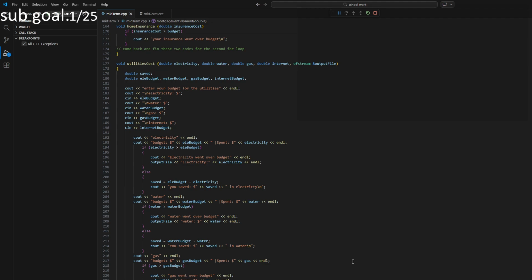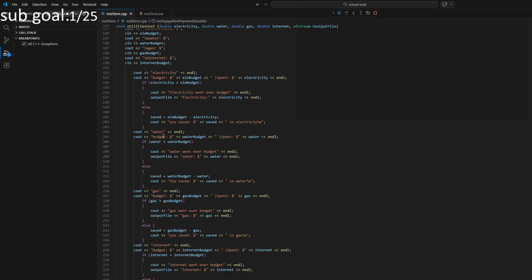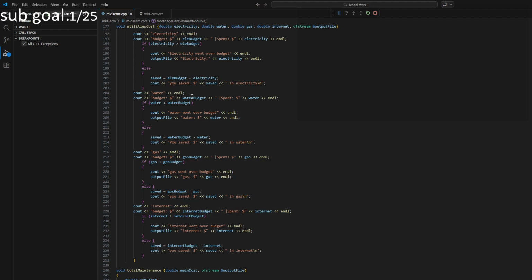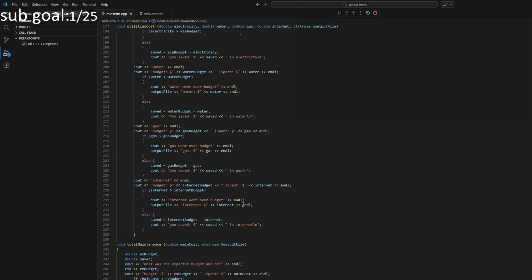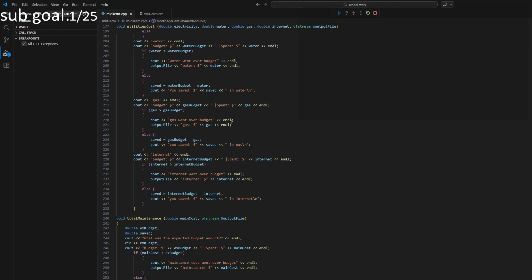So it will also tell the user that we saved X amount of money, giving the user a prompt, letting them know that they saved money in the area. That's kind of repetitive, but yeah. And now next we've got the water one, which is going to be repeating the same format as the electricity one, same as the other ones, all the way up into the internet.